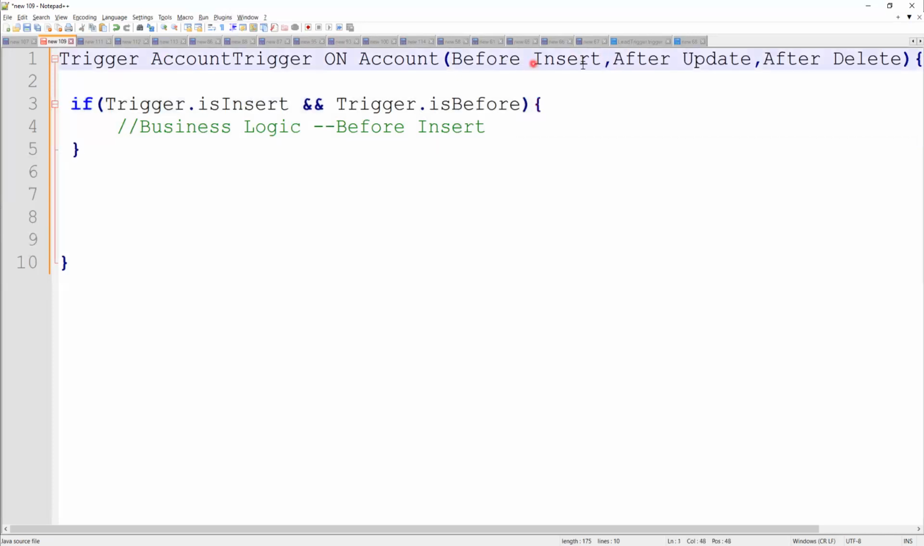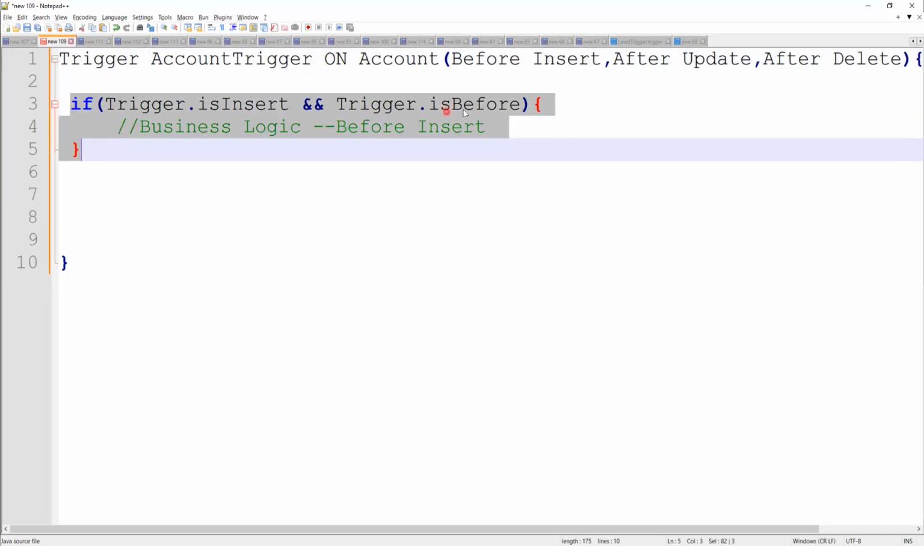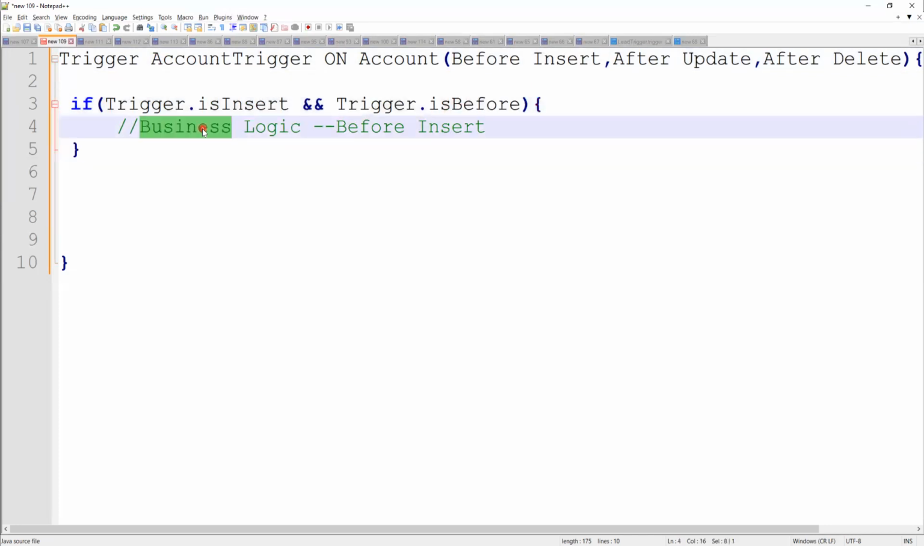Sometimes a few developers will not write an event here. Simply they will write a context variable saying that if it is a before insert, the business logic gets executed. No, it will not execute. You need to specify the event in the trigger class. Then only this gets executed.